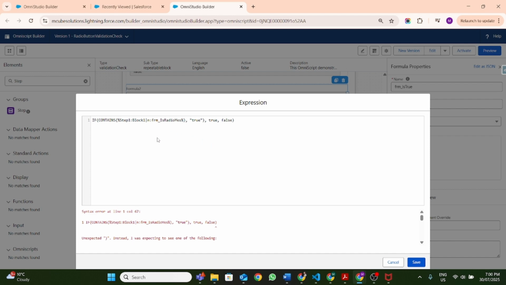Unexpected contains, this ends here, and the percentage sign. Block 1, syntax error, column 1, if contains. Is it correct spelling? Contains, yeah, it's correct spelling.